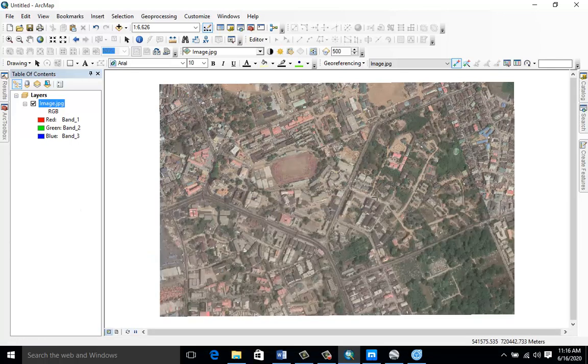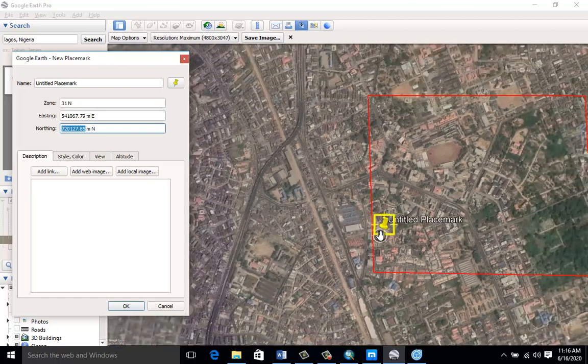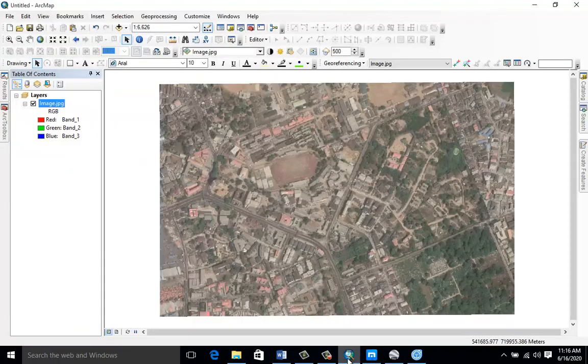I'll try and change this cursor so that I will not mistakenly click on any place. If you look at this now, you can see the coordinate is somehow okay and closer to what we have on this Google Earth satellite image. The image is well mosaicked and the georeferencing has been done.